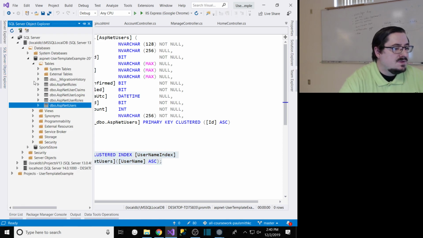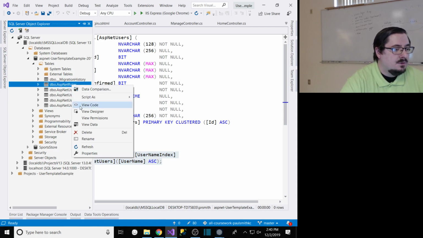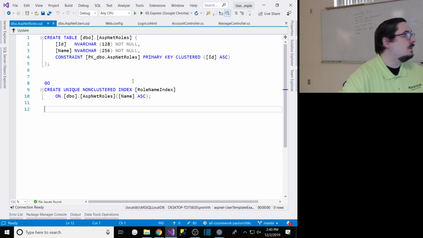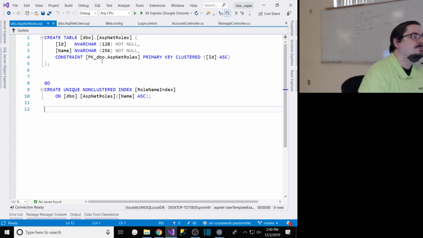Okay, so that's the users table. Let's also look at the roles table. So the roles table is very simple. It's got an ID and a name. That's it. Okay. Now in both of these, notice the ID.